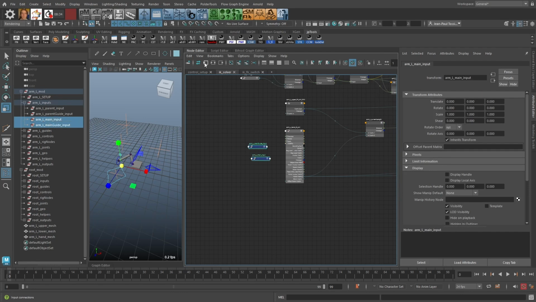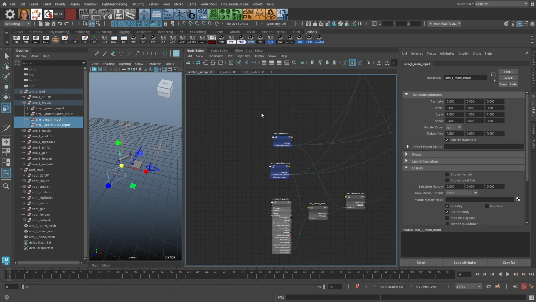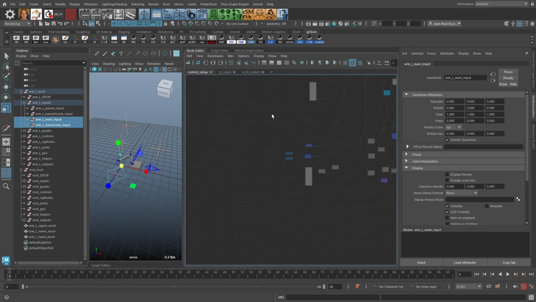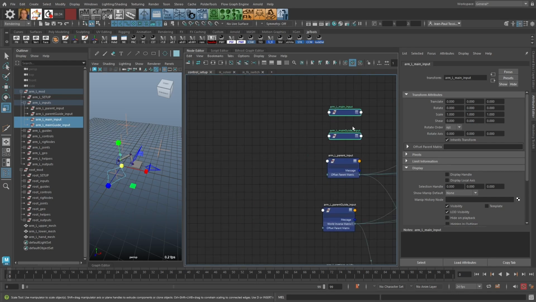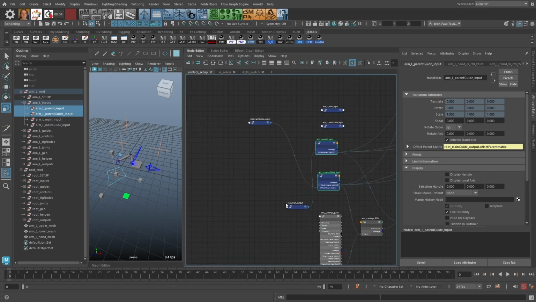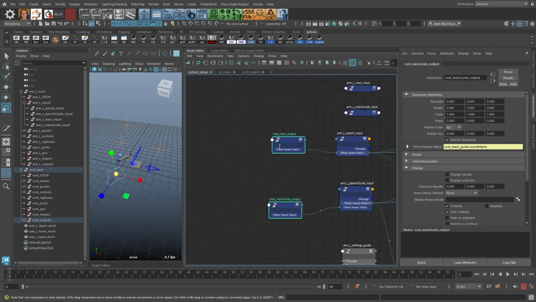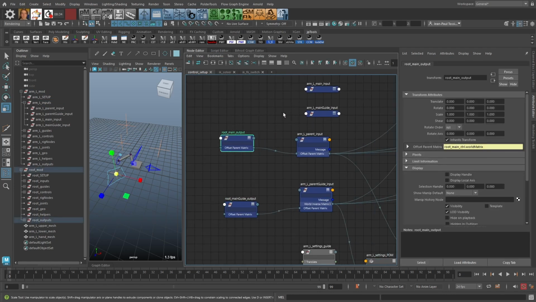So if we look at where we are, these two nodes can have the same inputs as these two. So let's add them and graph the input connections to the inputs, like so. And then we can take the same outputs for now.